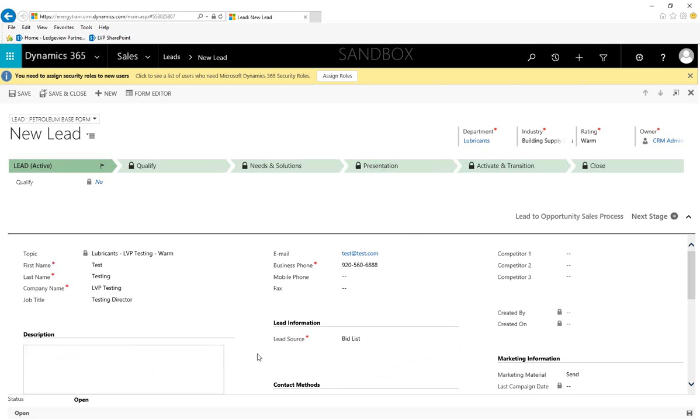Description, this can simply be any annotation notes that you want to put in about this lead. I'm putting in test just so you can see where this moves to within the account screen.